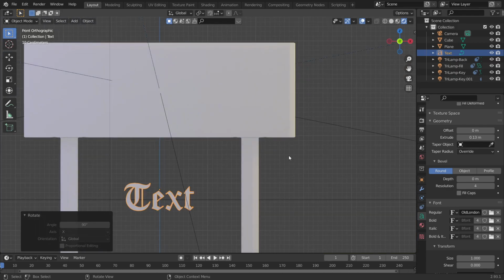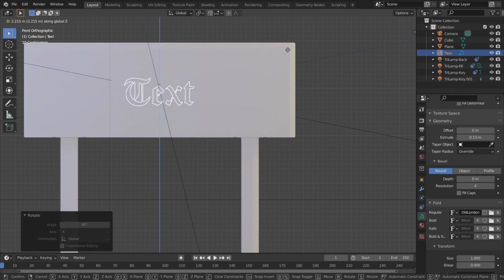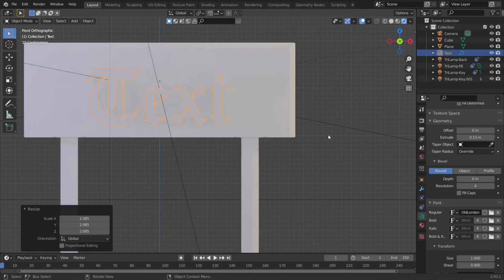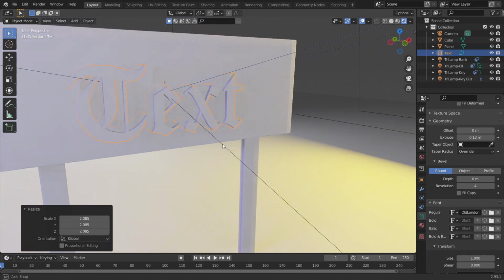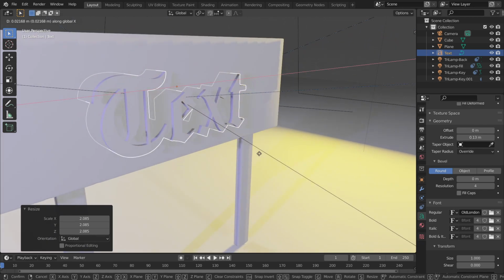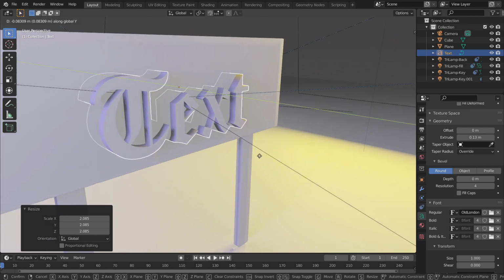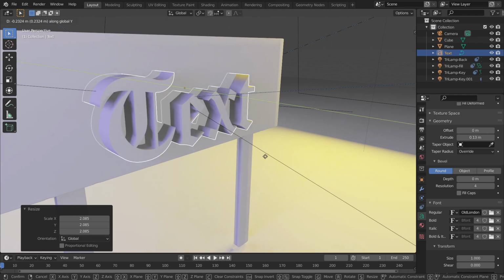Now we can press G Z and move our font into the middle. Scale it up if you want. And it's right here in the middle of our sign. Press G Y to see how deep you want it.